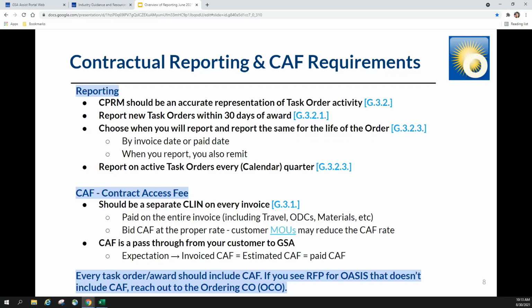You shouldn't be paying GSA any CAF funds you have not invoiced or been paid, depending on how you choose to report your invoices. As a reminder, every task order awarded should include a separate CAF CLIN calculated against all other CLINs on the award. If you come across one that doesn't include a CAF CLIN or is not fully funded to include all the other CLINs, please work with your ordering contracting officer to have a mod executed to correct the funding.